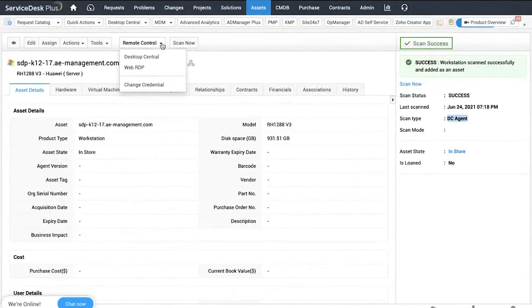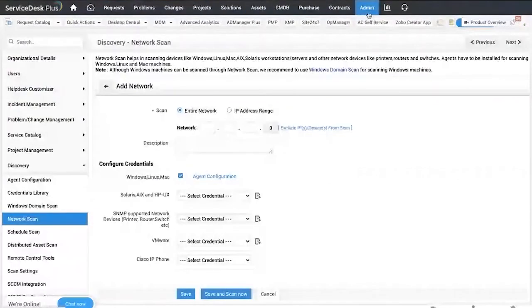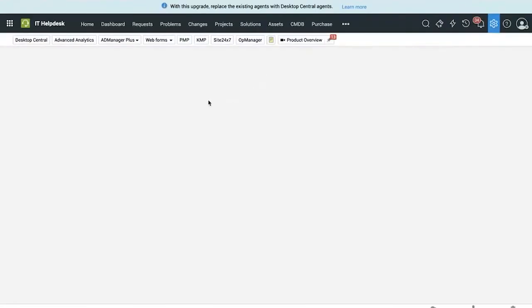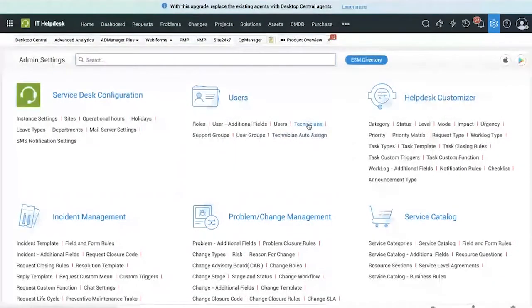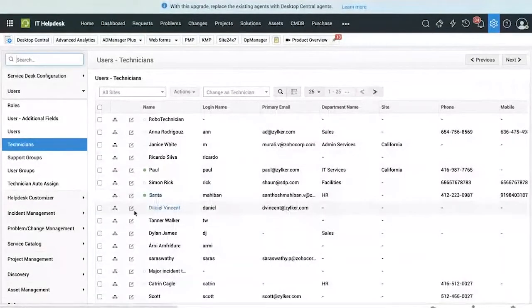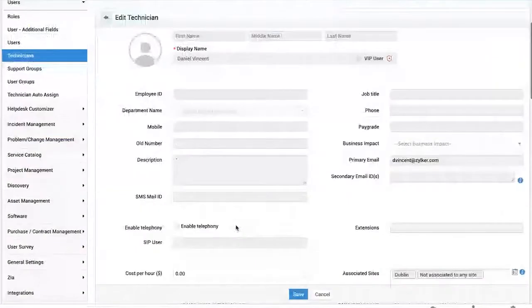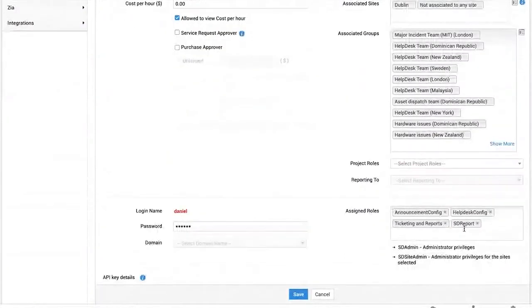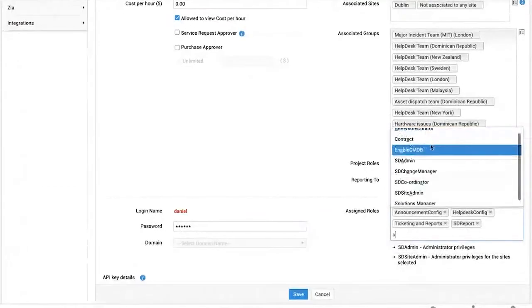Now, to do the remote control, we have the remote control option, and the same procedure goes for everything. The technician should have a remote control role on their profile, which means that if I go to admin and if I go to technicians, I need to have the role assigned. So I just go over here, admin tab, and I go right into my technician's profile. I could choose any technician for that matter. And we should just make sure each and every technician has the privilege to perform the remote control, which means that you need to associate the role, which is AE remote control. All right, so this is a role that should be assigned.